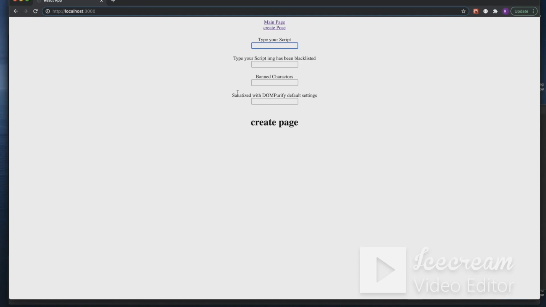And so right here is a different version. So right here is just plain as can be. You can type whatever you want and nothing's going to get blacklisted. So right here, I have made a little, it's really short, it only has the image tag, but you can type your script. The image has been blacklisted. So what I mean by that is if you watch what happens, I finish typing image and it automatically deletes it. This will happen on programs that you're going to test.